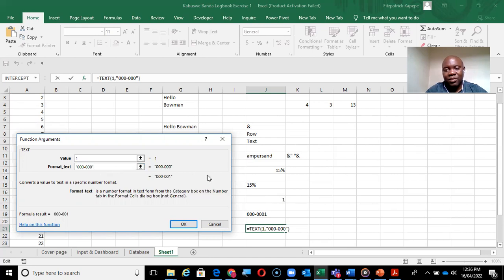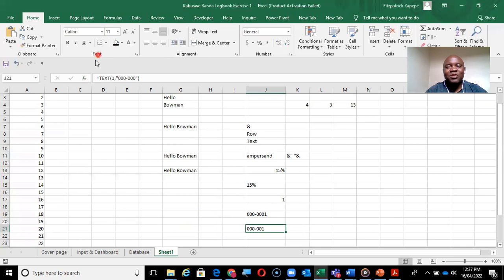If what you have done is correct, you will even see it in the output here. So 3 zeros, dash, 3 zeros, inverted comma. Are you able to see the output, the preview? Is it correct? Yes. Okay, thank you. Then press OK. So this is what this text function is doing.